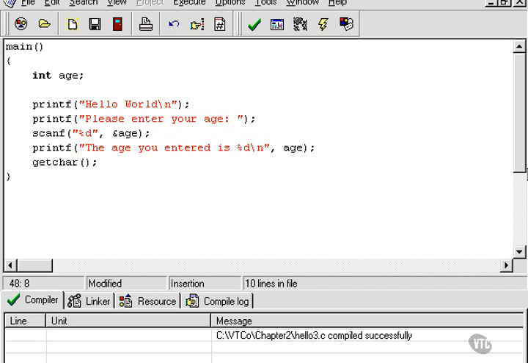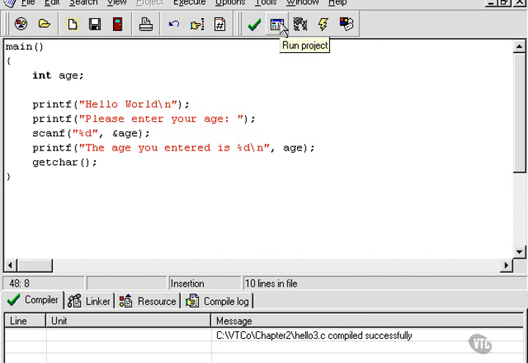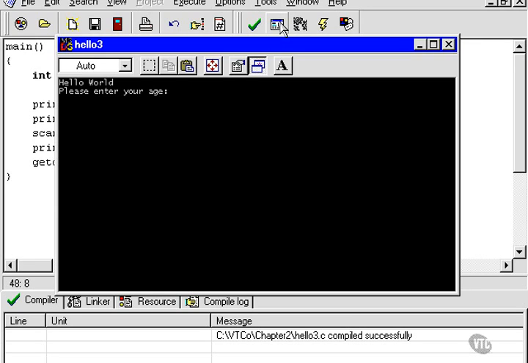Okay, so that's the program working. Let's see if that actually runs. Firstly, we'll compile it. 0 errors. Excellent. We're on the right track. Let's try and run the project. Okay, "Please enter your age." 36 is a good enough age as any. Press enter.